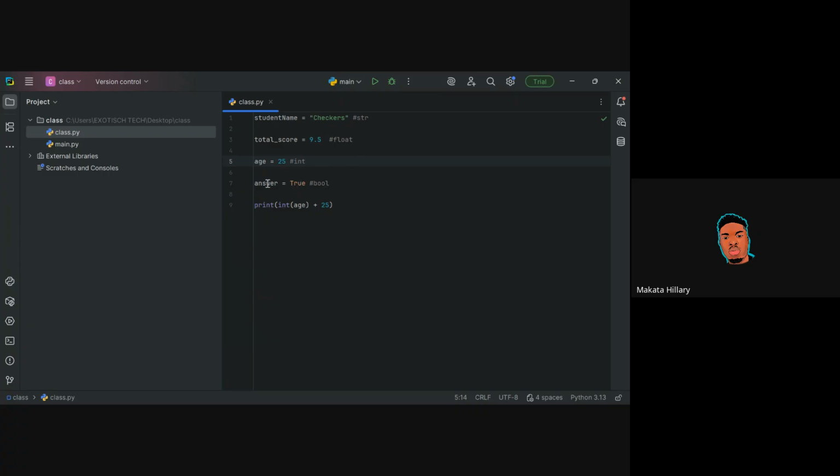So this answer now is a boolean. Booleans are just two. That is true or false. Those are the two booleans we have. Mostly we use booleans in condition statements, like when we'll be working on if-else statements, we make use of true or false there. But these are the types of variables we have in Python, and you joined the class when we were talking about converting variables, that is from one type to another. So that is it for that.